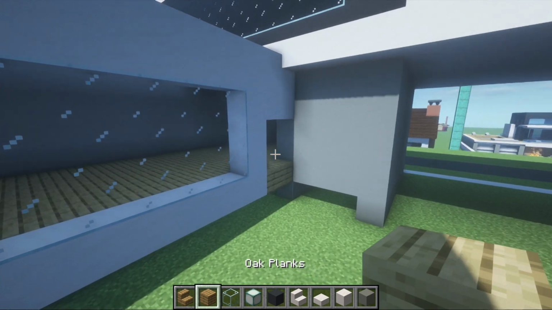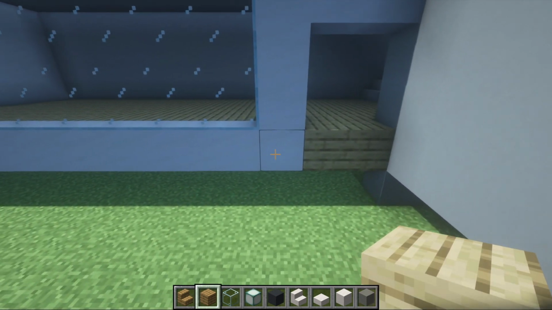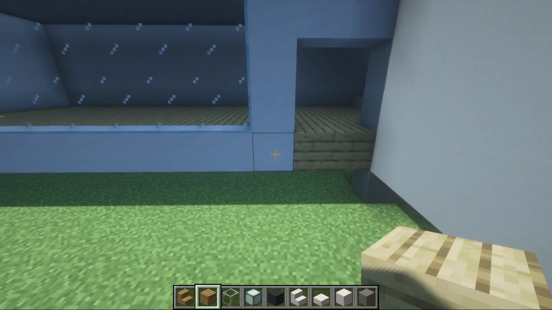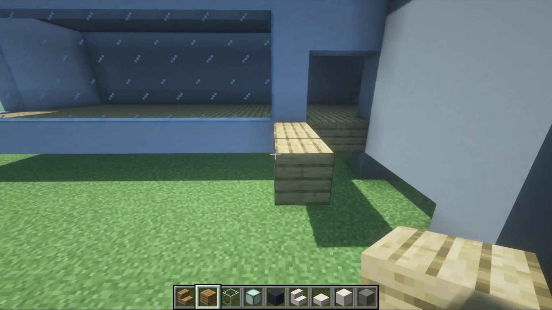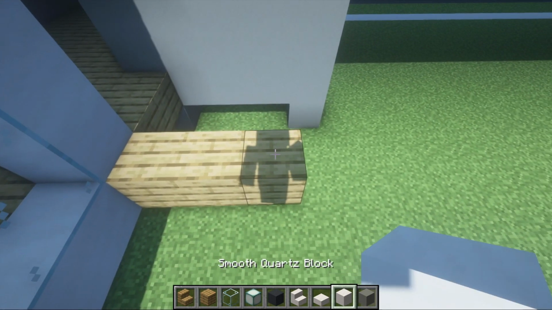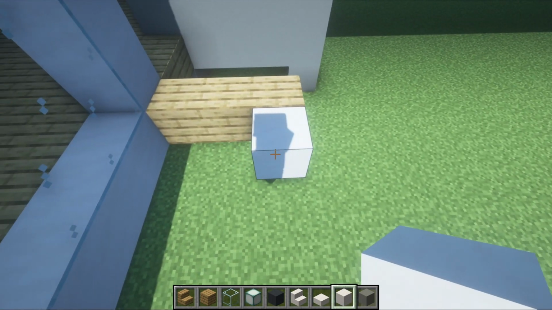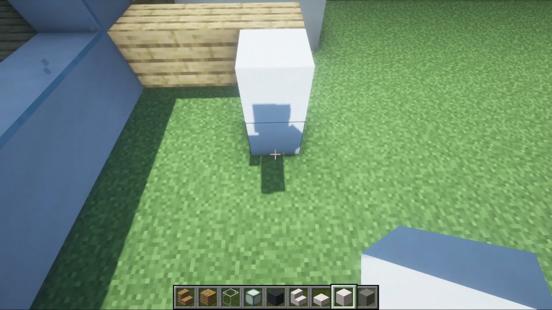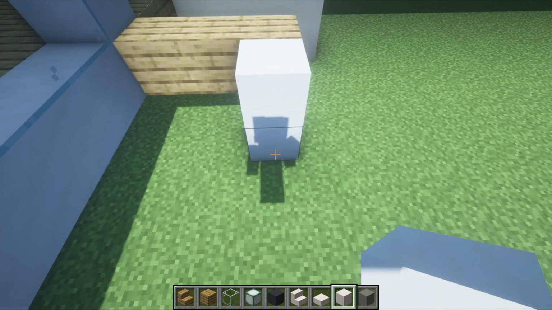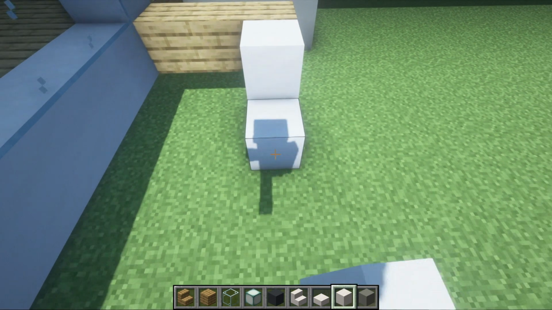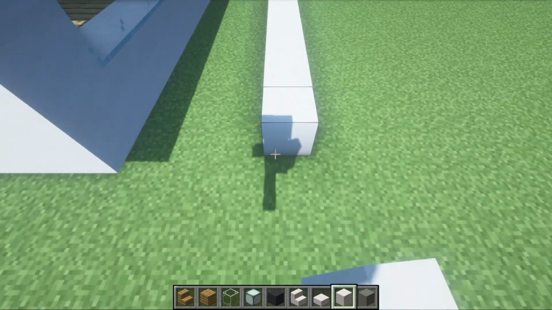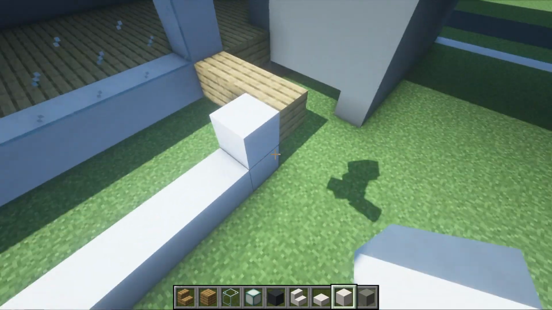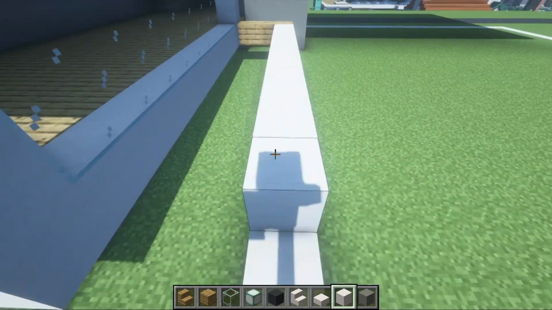Grab the oak planks and come all the way to this particular block right here. This is the bottom corner of the doorway. Place 1, 2, 3 oak planks extending outwards, and then a smooth quartz block in front. We then want to join the smooth quartz block down to the ground and extend forwards by 13. Or, actually, 12. 1, 2, 3, 4, 5, 6, 7, 8, 9, 10, 11, 12. The 13 measurement is 13 long in total. So we extend it forwards by 12 to in total give us 13.